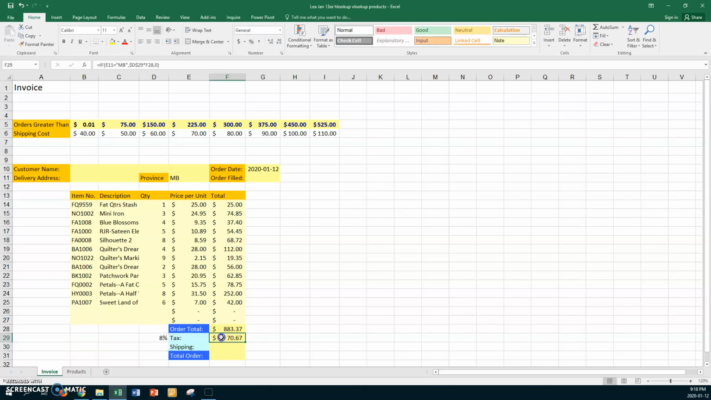All right, so it said then that if E11 equals MB, there's a tax of 8% times the order total. Otherwise, it is 0. Now watch, if I go back and I change this from MB to AB and press enter, the tax is 0, like we said it should be. Now I'm going to put it back to MB. Okay, that's good.